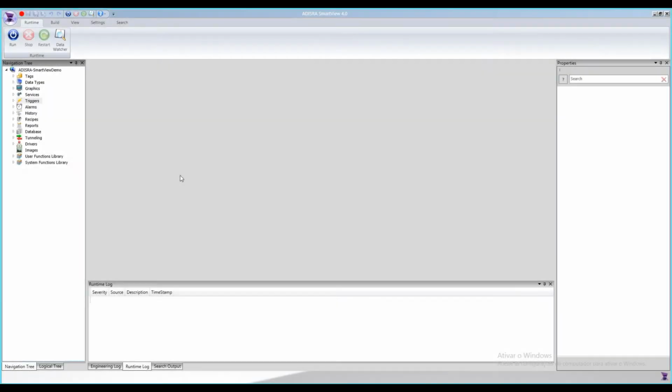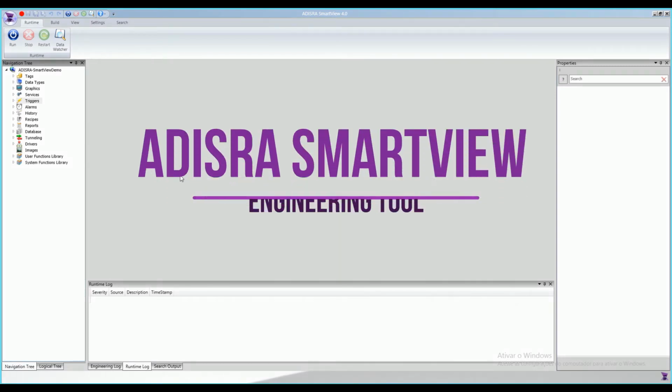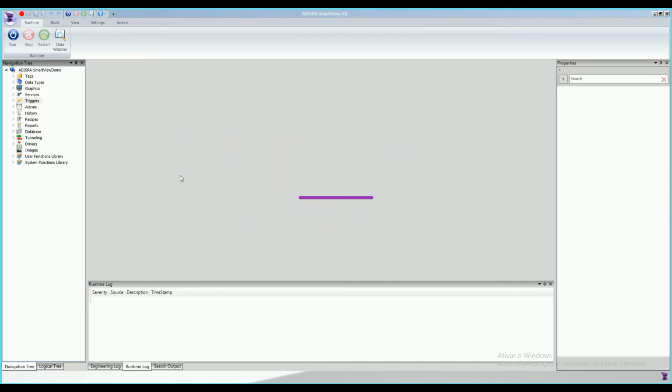Hello, welcome to ADISRA SmartView course. Today's topic is the SmartView engineering tool. I will guide you through the functionalities while showing you how intuitive and powerful SmartView can be.